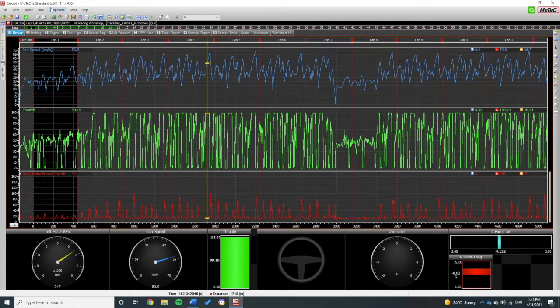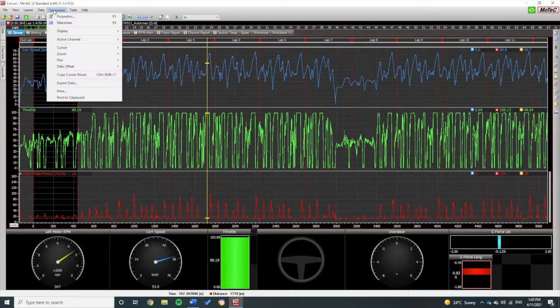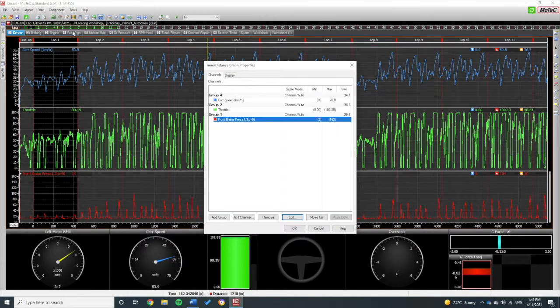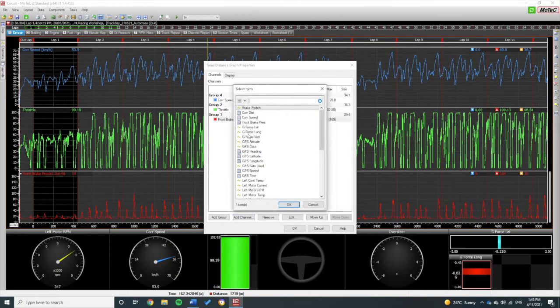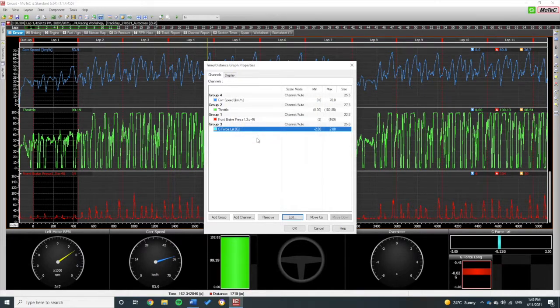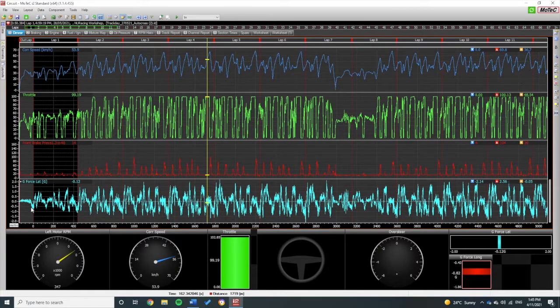Another thing that might be interesting is up here in component properties. This shows the different groups that are on our screen at the moment, and the different channels that are present. If we want to add a channel, we can also add a channel in here. So for example, we might want to have the G-force in the lat direction, and it's added that channel there. Once we click OK, we can see that has been applied.